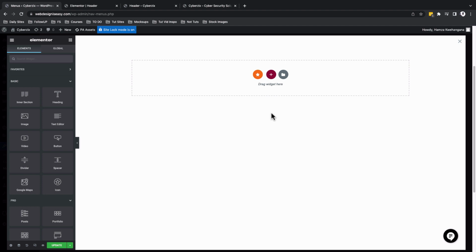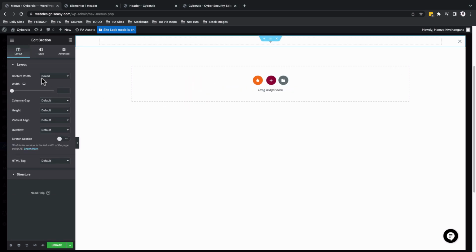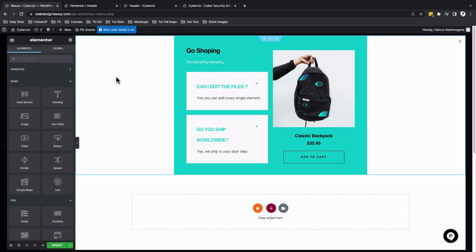So once it opens up, that's how it will look, simply a default Elementor editor. So what I have to do here is add a new section. It will be a one column section, but I'll add an inner section right in there, drag an inner section, and then I'll start adding content to our section. I am going to pause the video here, build up my mega menu content, and I'm going to return once I'm done creating that section.